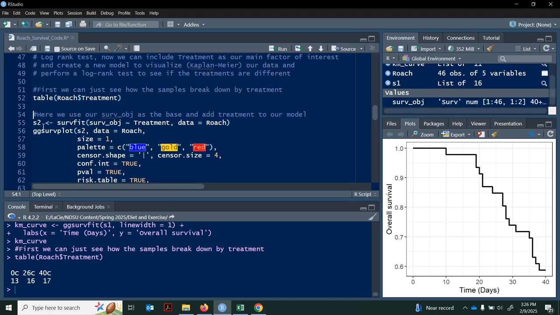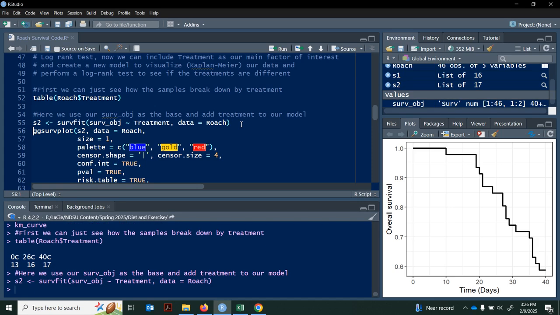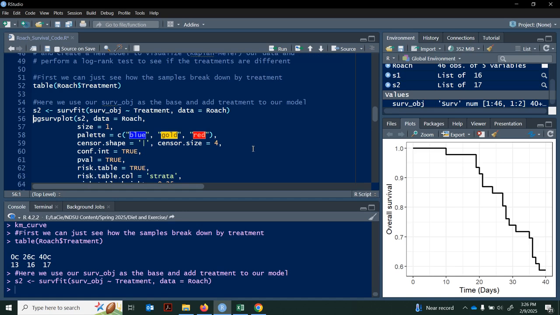So here's S2, assigned to survfit. Now it's surv object. Instead of tilde 1, meaning that I just wanted to graph all the data, now that's basically saying my survival by treatment. So I have my treatment variable in there, comma, data equals roach. And now I have S2, a list of 17.